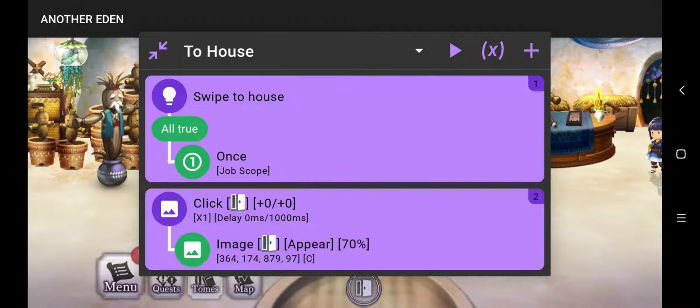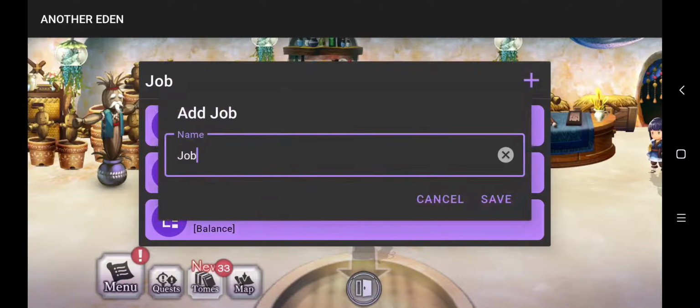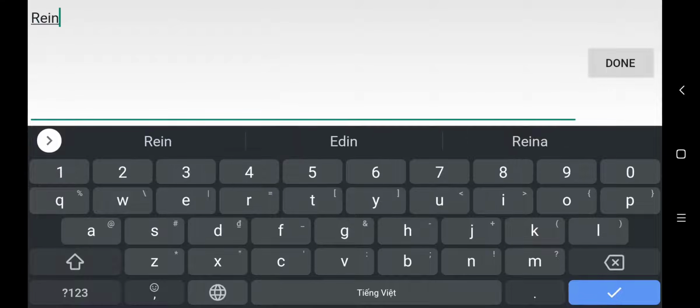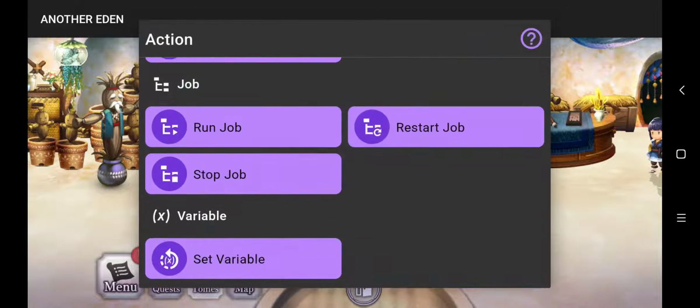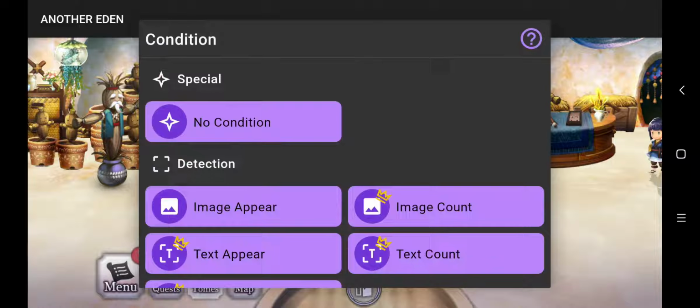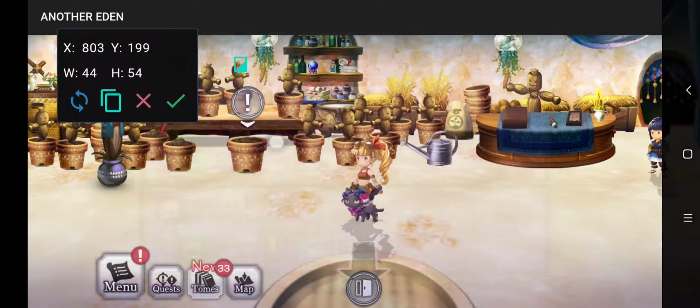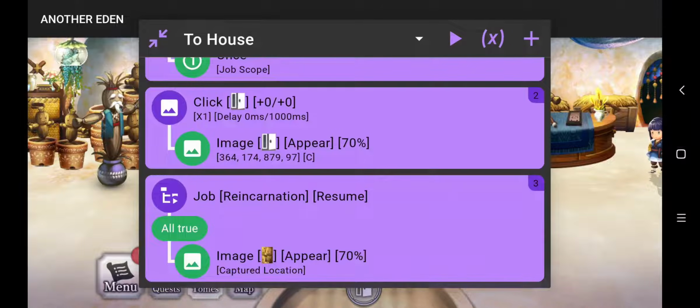The next job is reincarnation. Let's add that. The condition can be anything as usual. Before we continue, I want to talk about the last important thing, and that is error recovery.